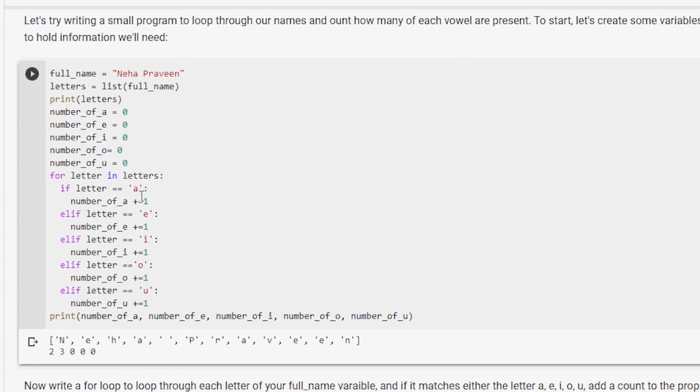So since we have A as our first vowel, 2 would be referring back to our vowel A. So I have 2 A's in my name. And the number 3 represents how many E's I have in my name. So I have 3 E's and 0 I, O, and U's. So I have no I's or O's or U's in my name. I only have A's and E's.